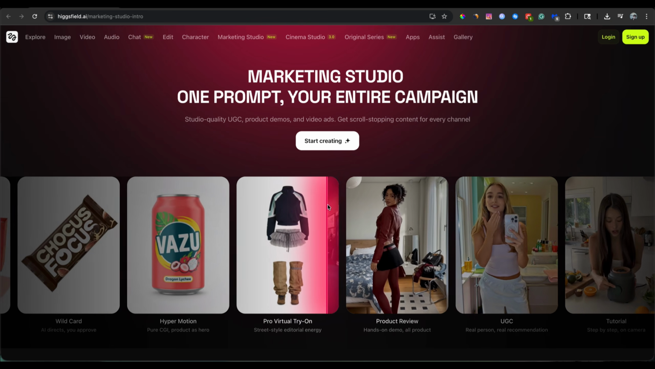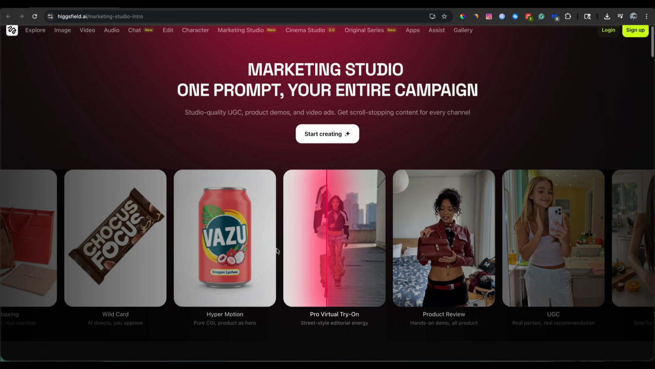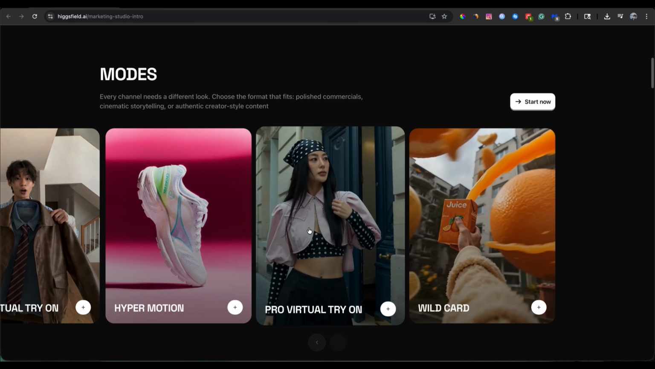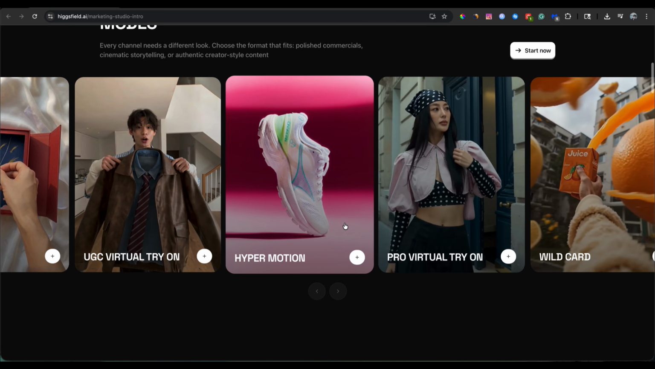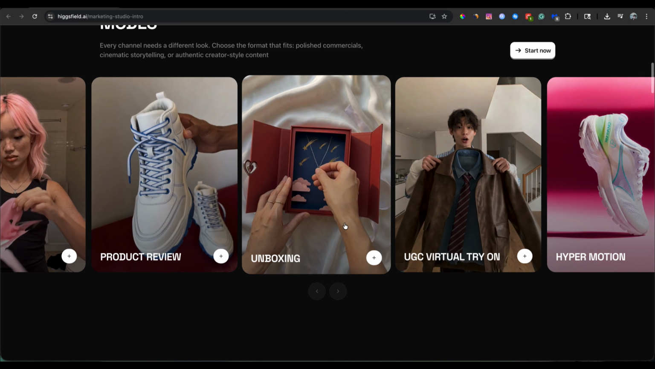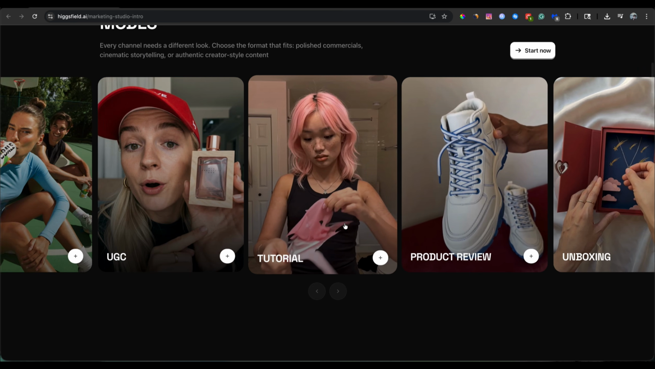And yeah, that's Higgsfield Marketing Studio. From a single product link to multiple high-quality ad creatives in just minutes. No team, no editing, no complicated setup. Just input your product and let the AI handle the rest.